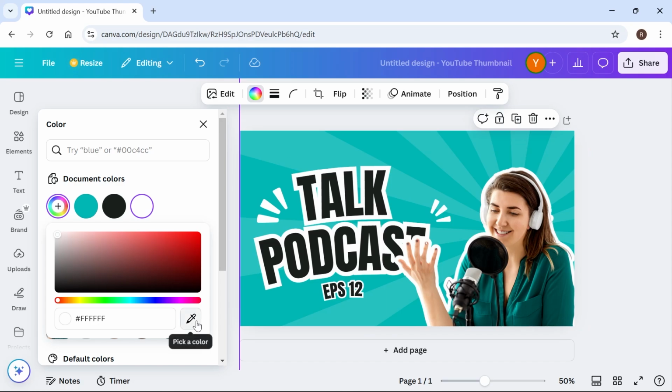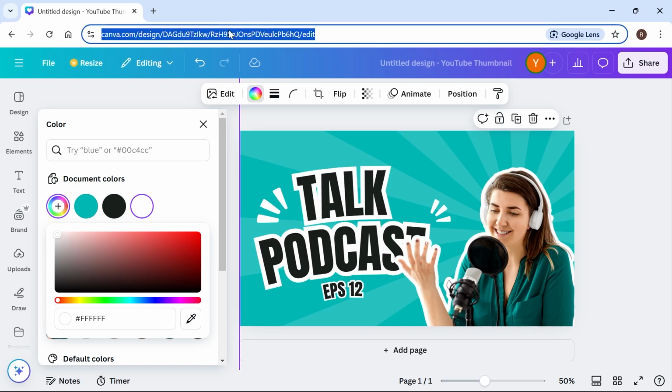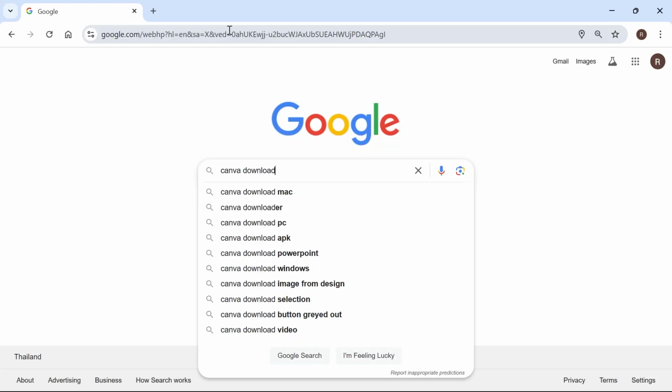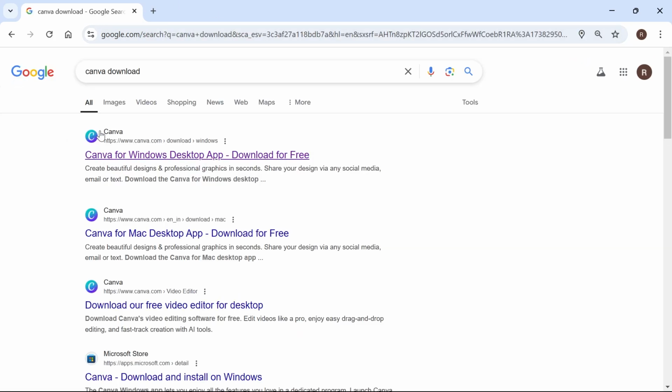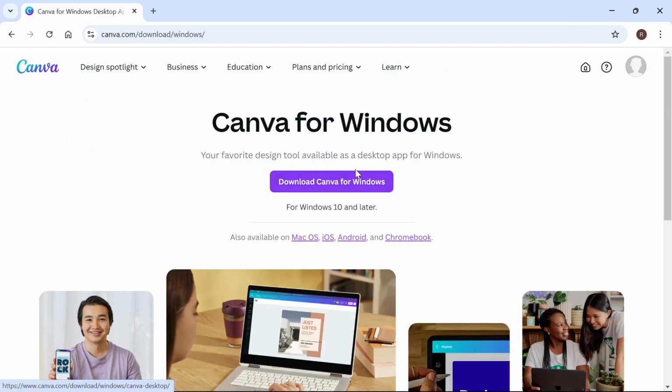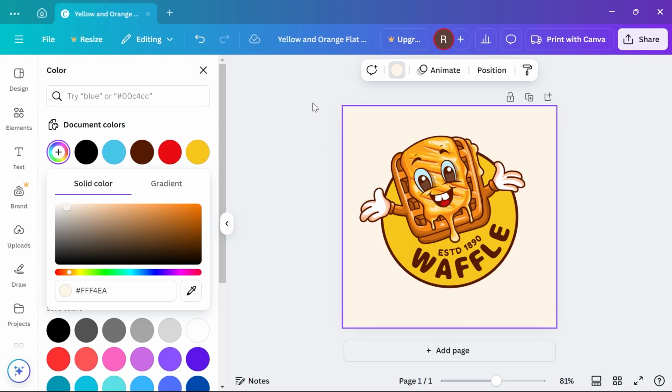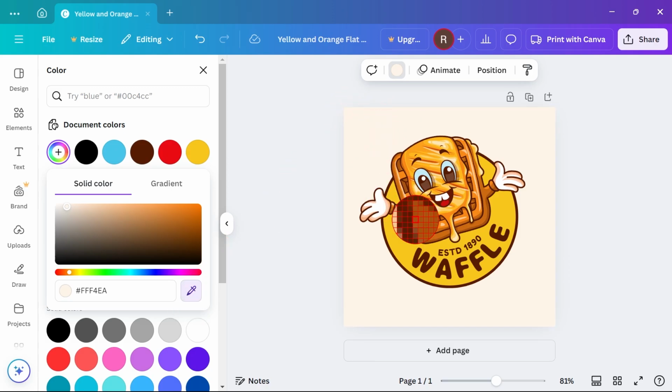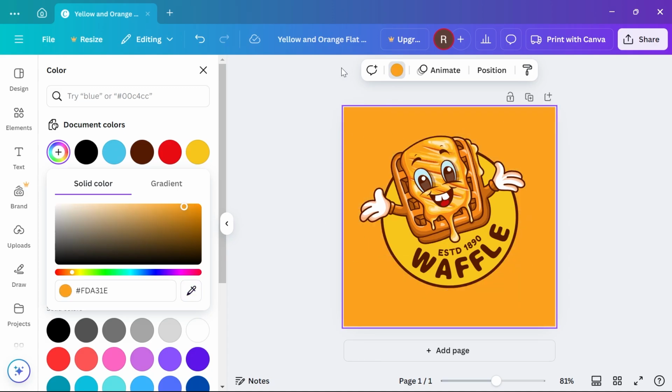Now, if it's not working, then what you will need to do instead is actually just head over to an internet browser and type in Canva download and download the official Canva app for your computer. Now, once you're on the Canva app, once again, just head over to your design, click on the color wheel, and then once again, click on this eyedropper. And now you can see that we can select a color from our design. And once we've selected this color, it's going to apply that to our design.